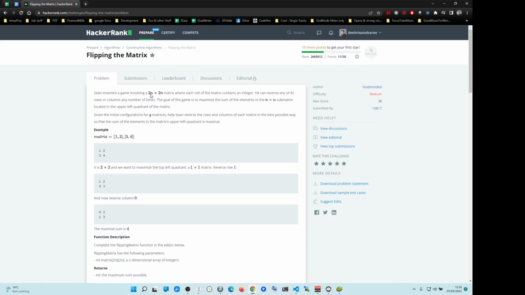So think about it this way: if n is 1, the matrix is going to be 2 by 2. If n is 2, the matrix is going to be 4 by 4, right? And vice versa. If n is 3, it's going to be 6 by 6. So it's always an even number, right? Now q in here is completely irrelevant. You don't need to think about it at all.